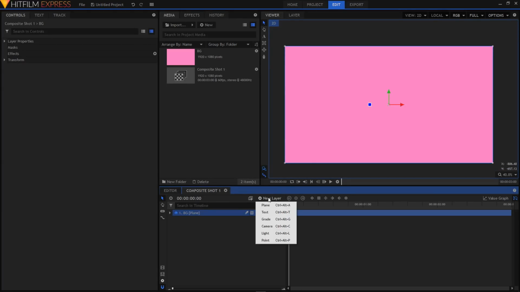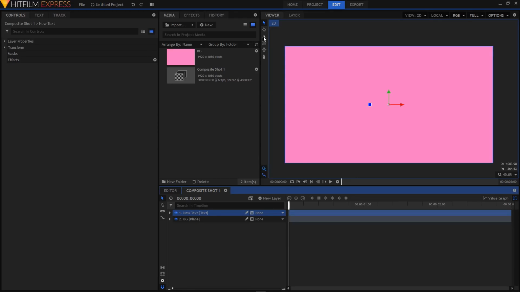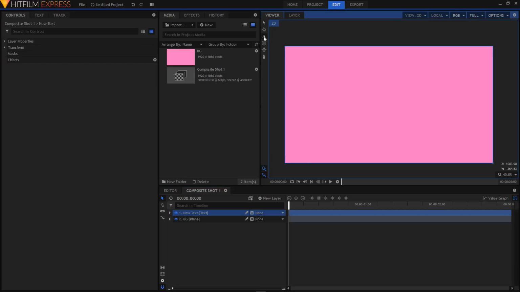Let's create a text layer. So I'm just going to again click on new layer, then click on text. I'm going to set the width to 1920 and height to 1080, same as the size of our composition. Then click on OK. Select your text tool. You can press T on your keyboard or just click on this icon. I'm going to type in my text. Okay, after you have your text, hit Ctrl A to select it.